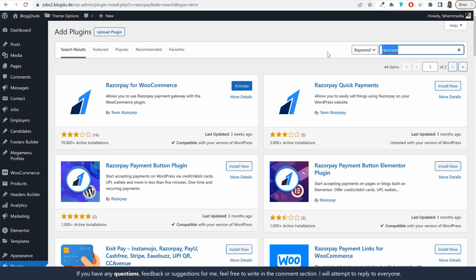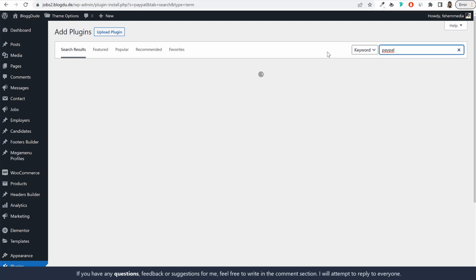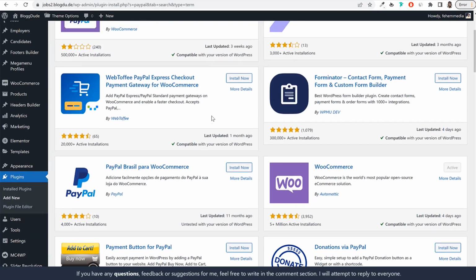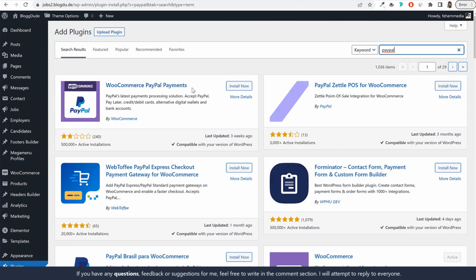Then I also want PayPal, because PayPal is very common throughout the world. Many people use it, many countries support it. So we want PayPal, and let's see which one. I think we want this one, WooCommerce PayPal payment gateway. Yeah, updated 3 weeks ago. So this is the one that we want, WooCommerce PayPal payment gateway. Make sure this is by WooCommerce.